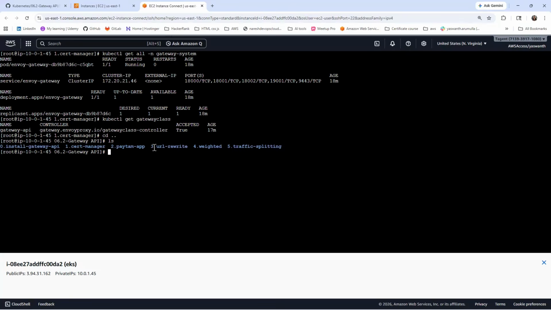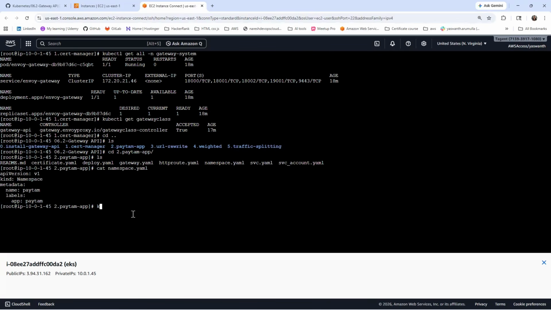Okay, my two cd2. ls, cat namespace. Okay, I will apply kubectl apply -f namespace. I created my namespace. Now I will just check whether my namespace is created or not.